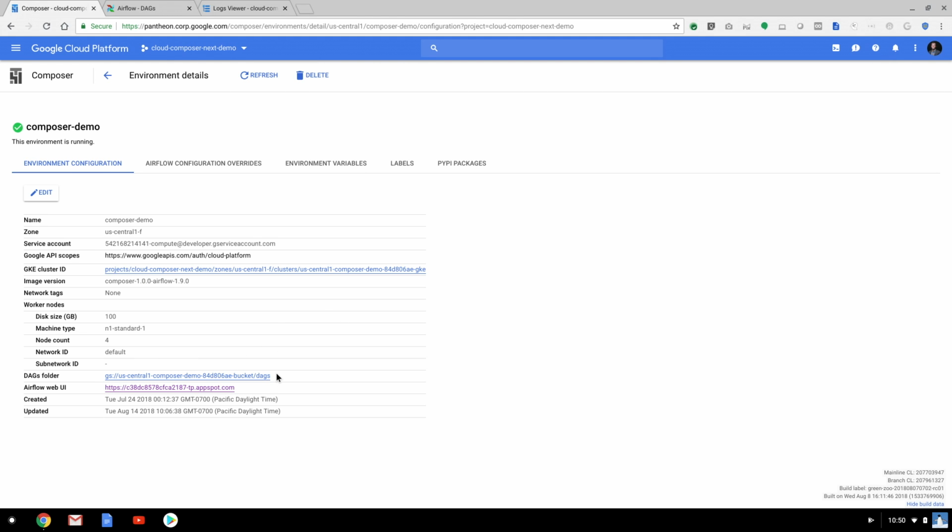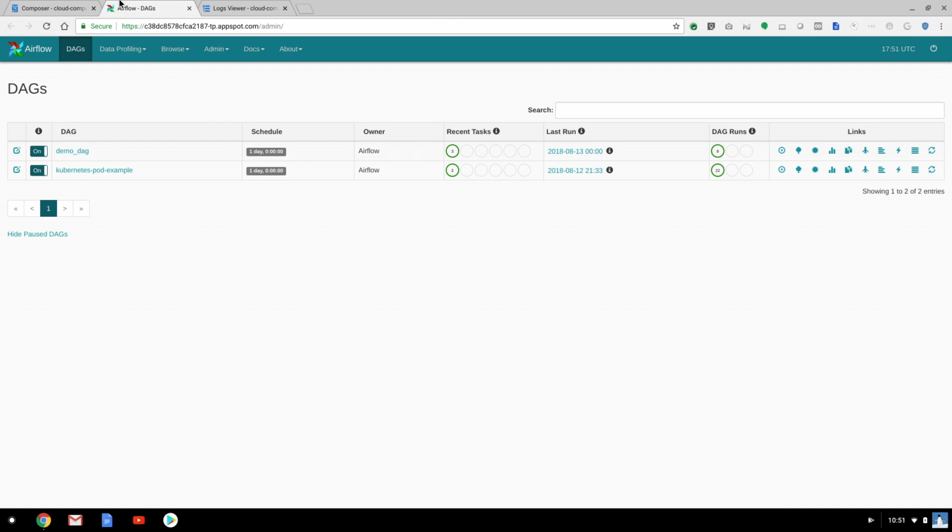One is the hosted Airflow web UI. The second thing is the GCS bucket. The Airflow web UI allows you to inspect workflows. And then the GCS bucket is really for you to upload and make changes to your DAG files. Makes sense. So now let's go and take a look at the hosted web server. Yeah, let's see it in action.